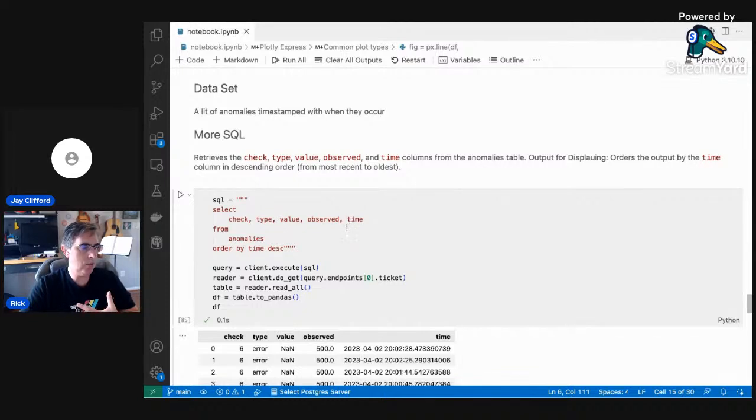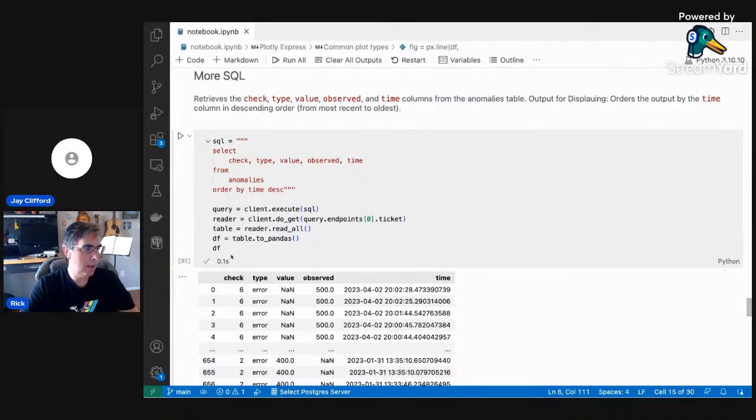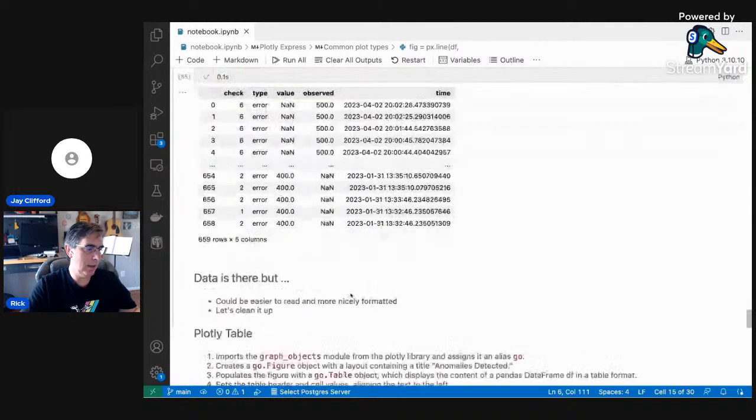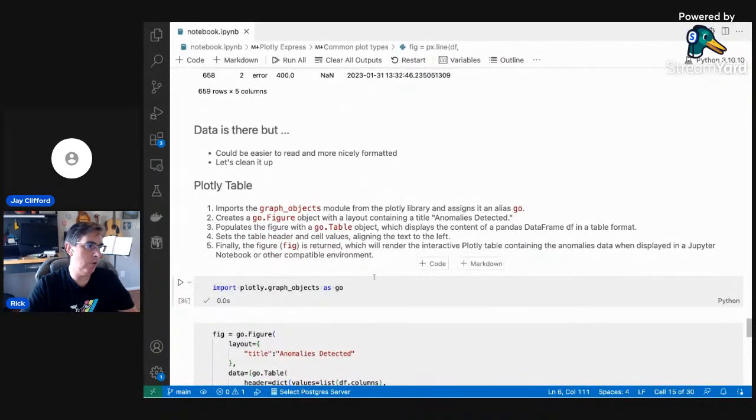And let's just say I just want to look at the data, right? So what I'm going to do here is just call pandas and just print out the data frame. I can see, okay, that has the data that I want. But it's not interactive. It truncated a whole bunch of the data. Okay, so the data's there, but let's make it easier to read and more nicely formatted.